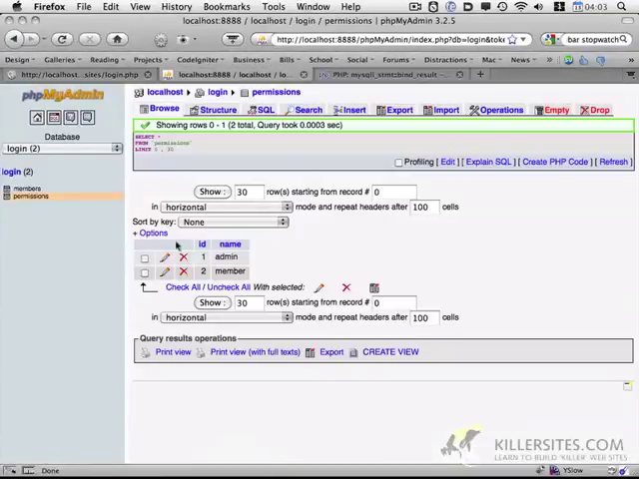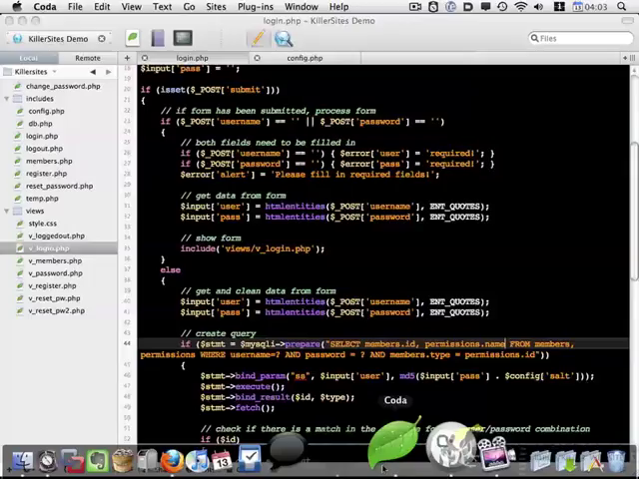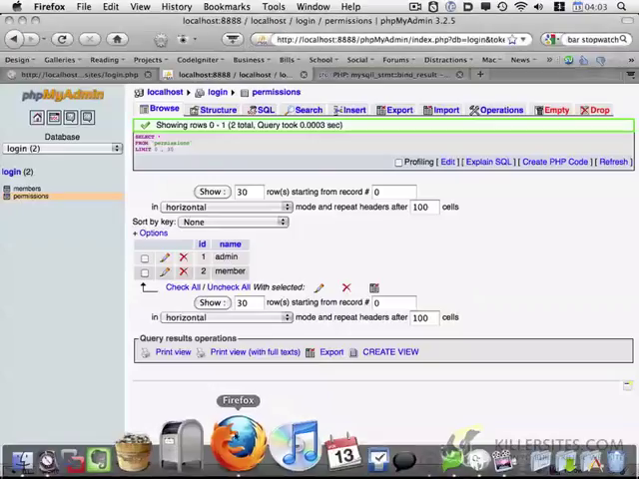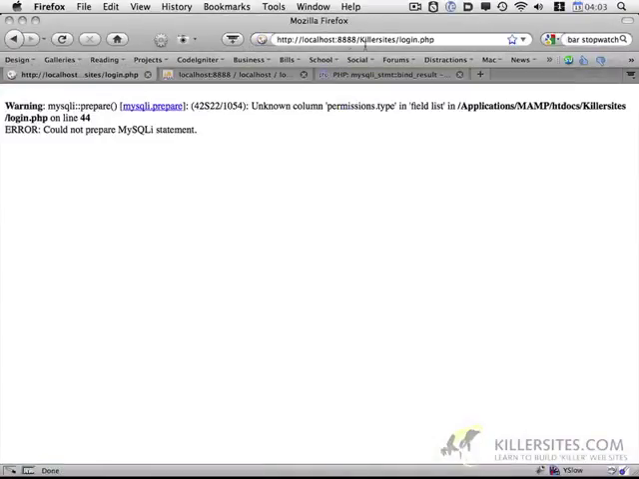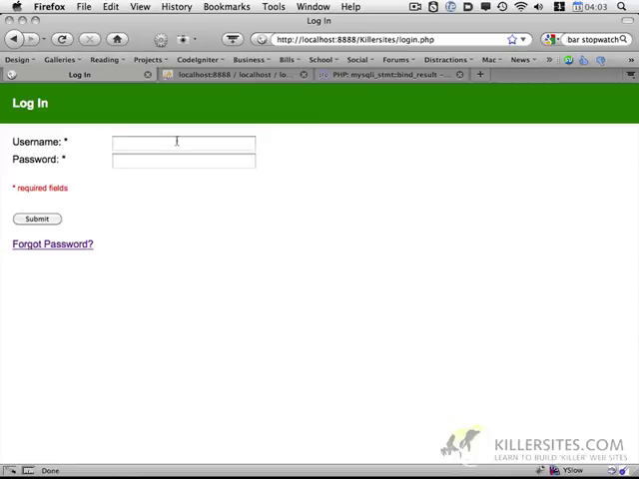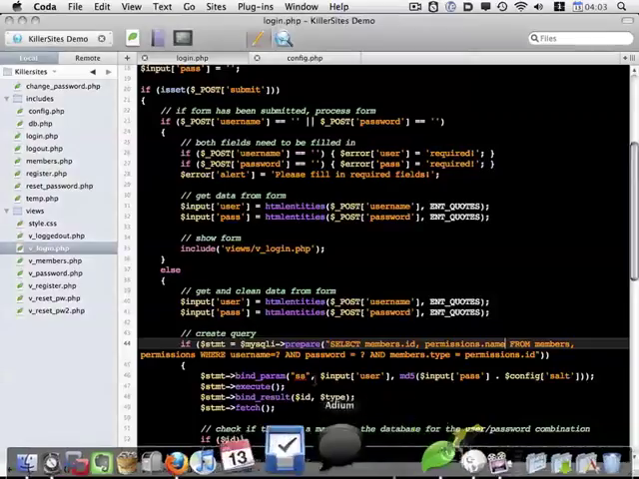So let me just double check and make sure. Yeah, that's what it should be. So I saved it. Let's go back to Firefox. Refresh the page. There we go. So you'll notice that it's echoing out the session variable that we just created.